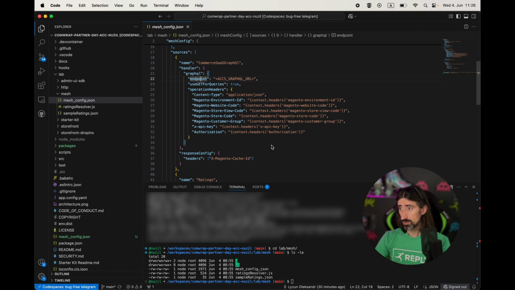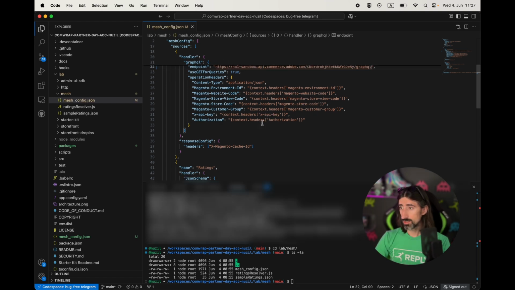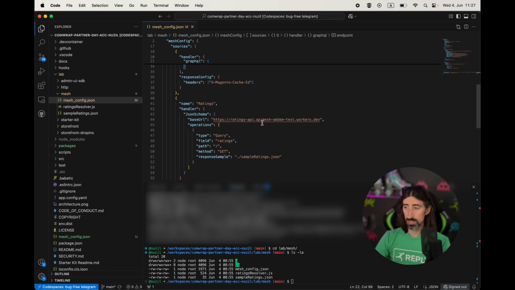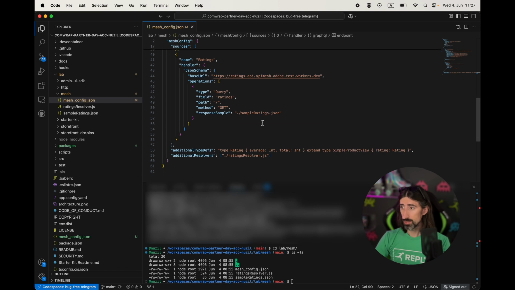To do it, you need to define, first of all, the Adobe Commerce source, which is the GraphQL API of your Magento Adobe Commerce system. In the second part, we define the ratings API, which is, in this case, just an example. Then you define the operations. So you have ratings, and then you define the sample rate in JSON to define the schema, how the API will look.